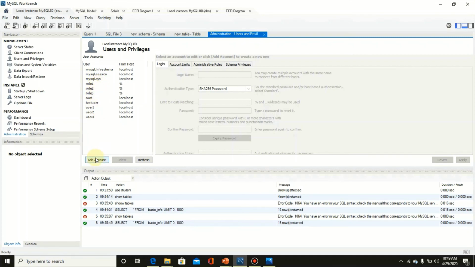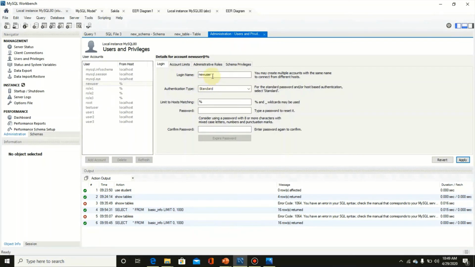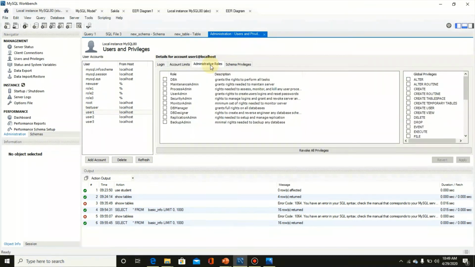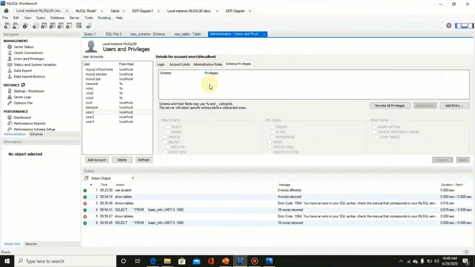Here you can create a new account, a new user, so you can name it, give the password and host name, authentication type, etc. Here we can manage users by limiting their operations, like allowing them to execute a particular number of queries. Here we have some administrative roles. You can give any role to any user. Also, here we have some privileges. We can assign a particular set of privileges to a particular user by using this interface.